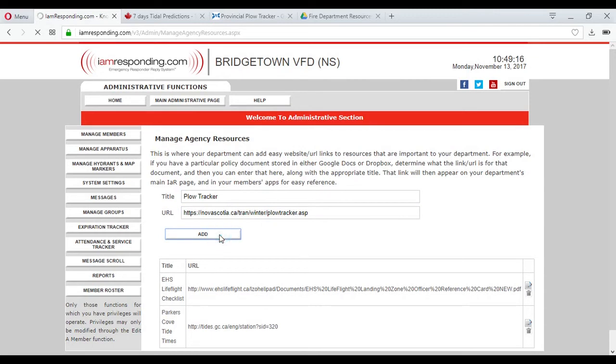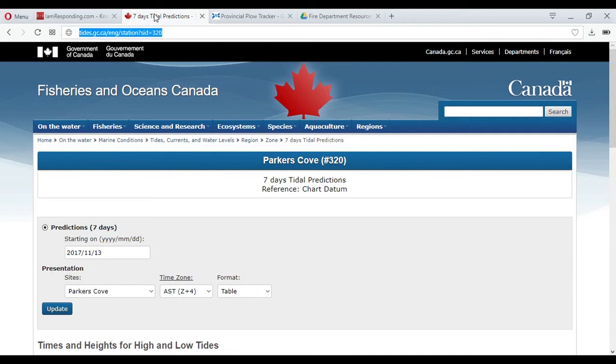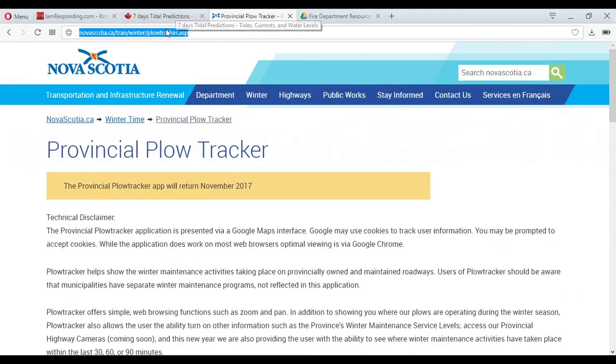And then add. Now the cool thing is, in the PC-based profile, if you're logged in from a PC, it just opened up a new window. But if you're in the app, I believe it does not exit the application.